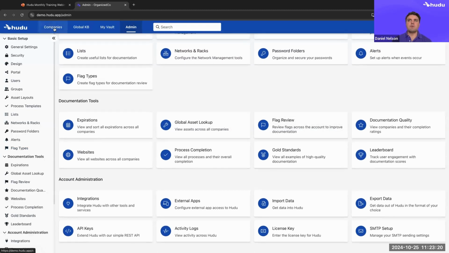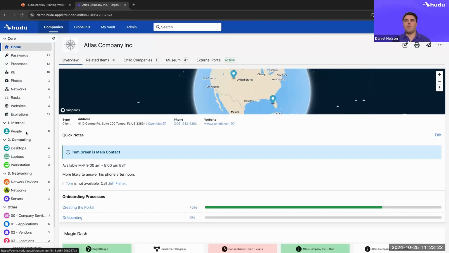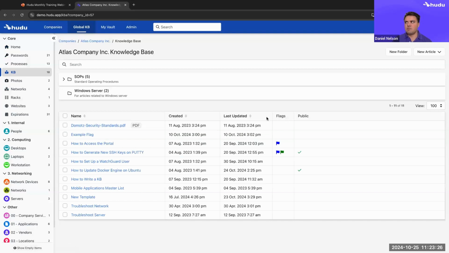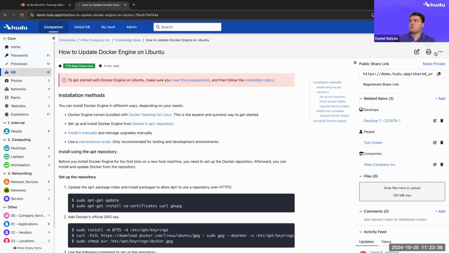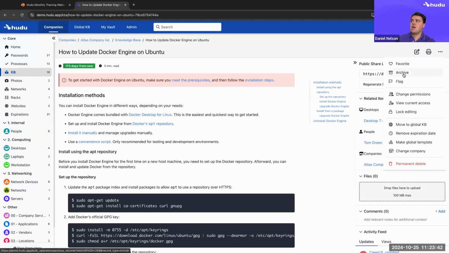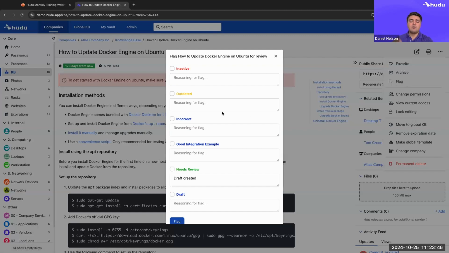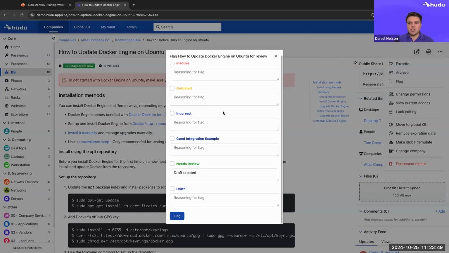First off, let me jump into a company and show what a flagging system looks like. For our KB section, the nice thing is flags is just one of your table tiles here, so I can see each article that's been flagged and what color flag it's been. Now let me jump into an article and let's pretend that I need to flag it. The same way I did the archive option earlier, I can go in and here we have the ability to flag. As I click flag, you see all of the flag types that we just set in our admin section.